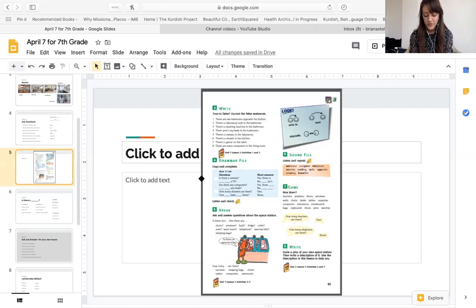Number 1, there are 2 bedrooms opposite the kitchen. Do you remember what the word opposite means? If I say opposite, they are across from each other. Right now, I am opposite my computer. Look at this picture. 2 people looking at each other. They are opposite. So are there 2 bedrooms opposite the kitchen? No, there are not. There are 2 bedrooms opposite the bathroom, but not the kitchen.